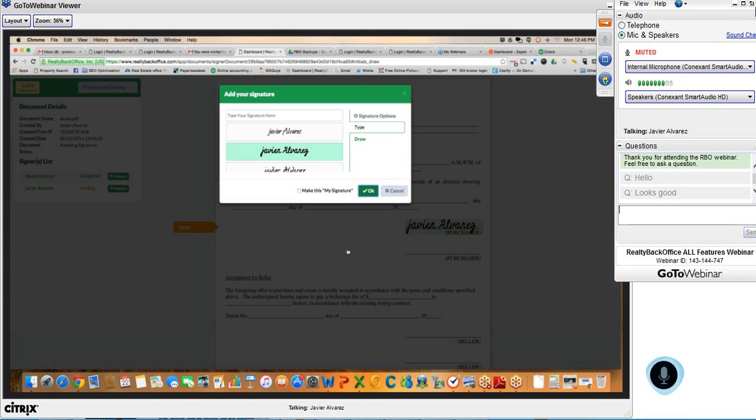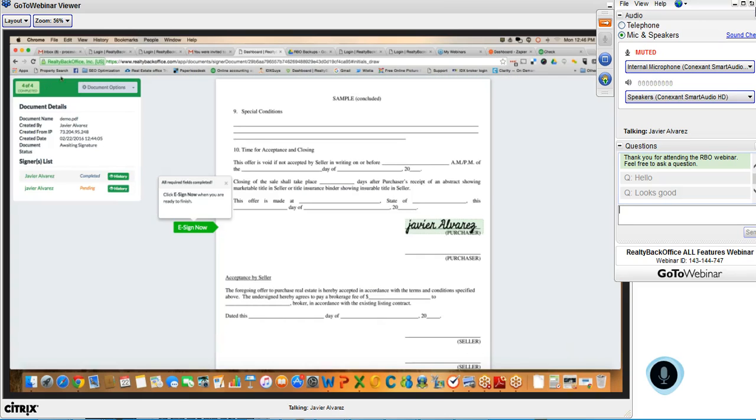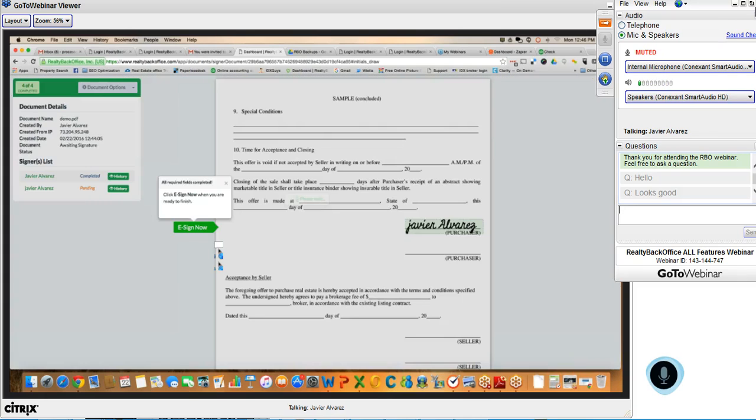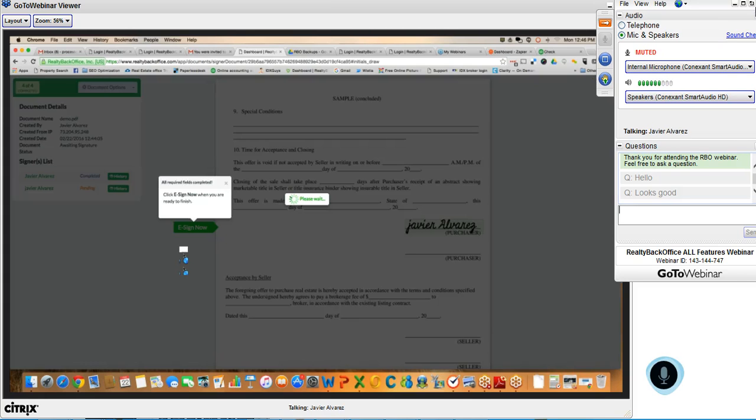Last field is a signature. Now that four steps are completed, I can e-sign now. I accept. And as soon as this is done processing here, Realty Back Office will send an email to all the signers with a copy of the executed document. The agent will also get notified and will also receive a copy of the executed document.